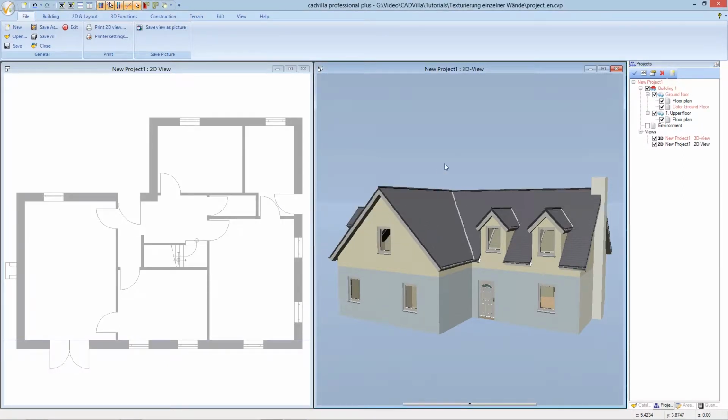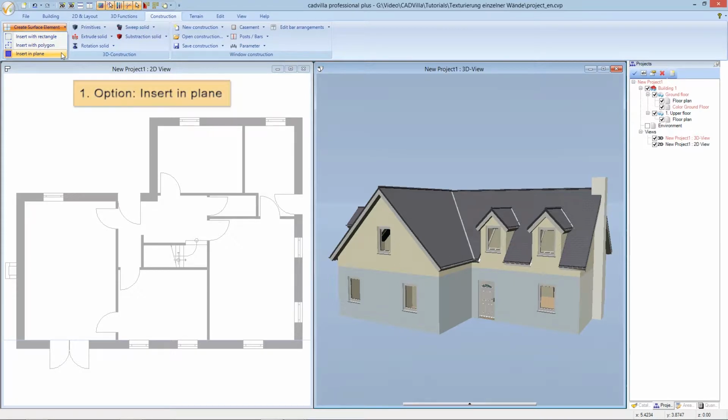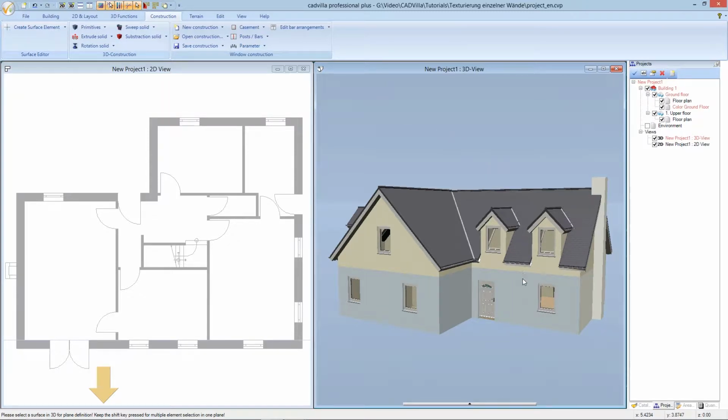Now we can start adding textures to our model home. Therefore we select the point Construction, Create Surface element, and in the first option we select Insert in Plane. Now we select a surface in 3D for plane definition. We select, for example, this wall.